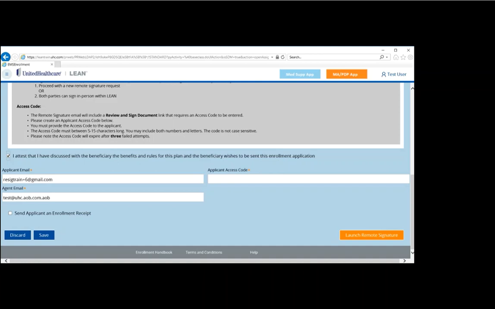You and your consumer will create an access code to be used in the DocuSign process. This can be 5 to 15 digits long and may include both numbers and letters. The code is not case sensitive. The consumer will use this access code later, and you will be able to view it in the application after completing this step. Click on Launch Remote Signature.